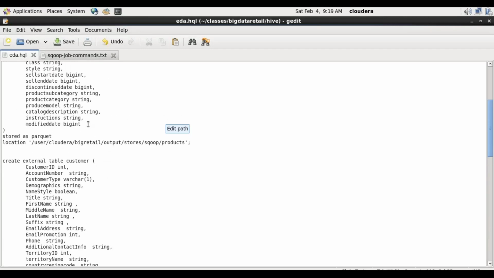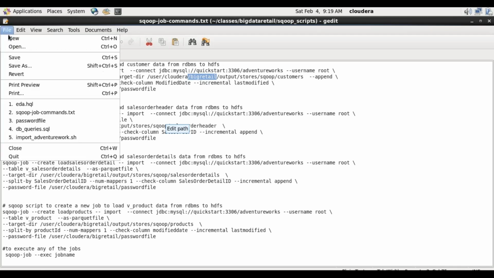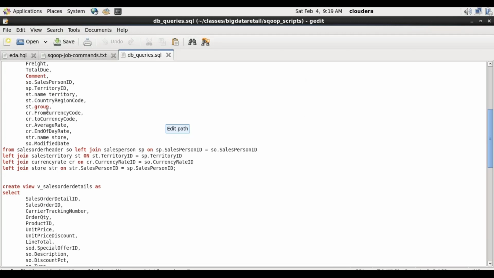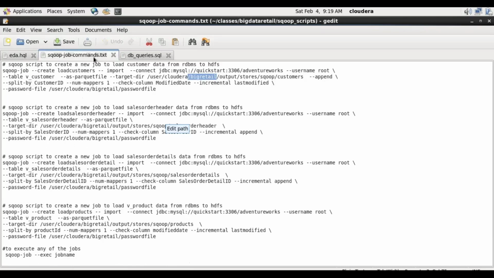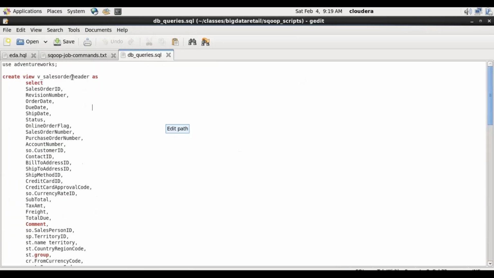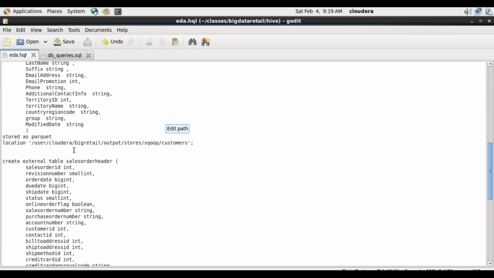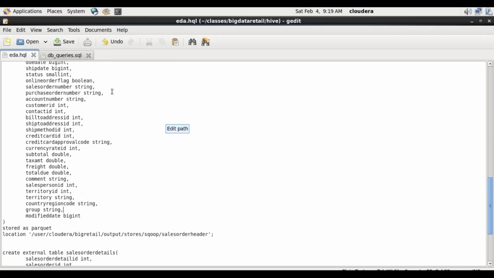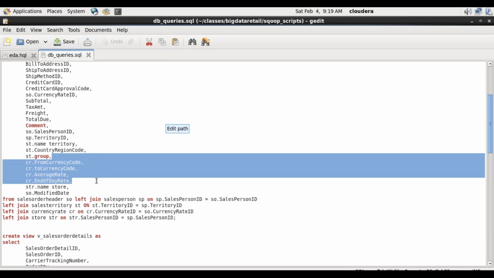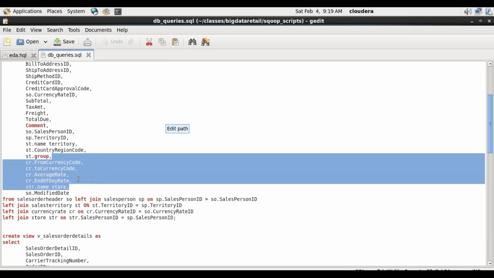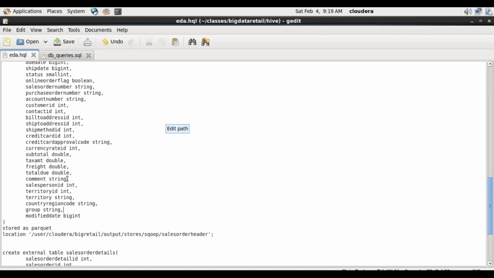Now remember that I updated the query for the view, so things have changed. So let me go change it. This table is sales order, I'm not using this one. Sales order header stopped at group. So I'm going to add some more fields that I added: currency from, currency to. I'm going to add that to the Hive view, and let me add that right now.